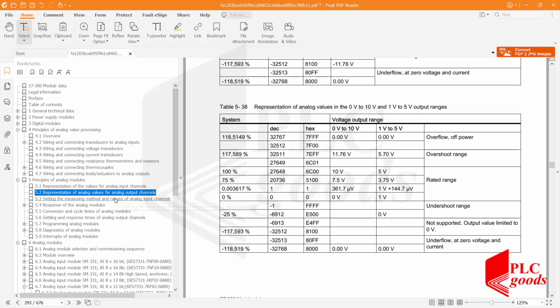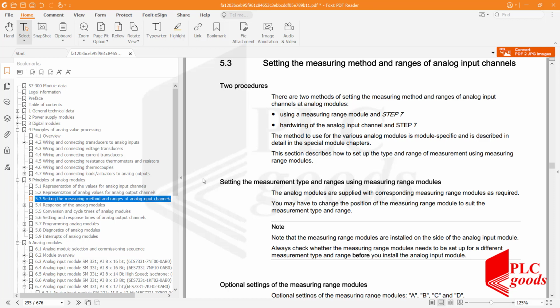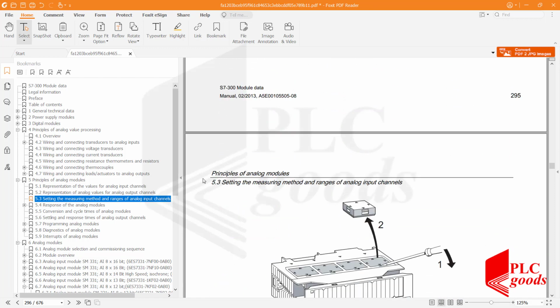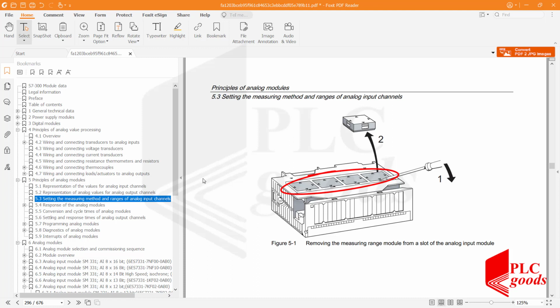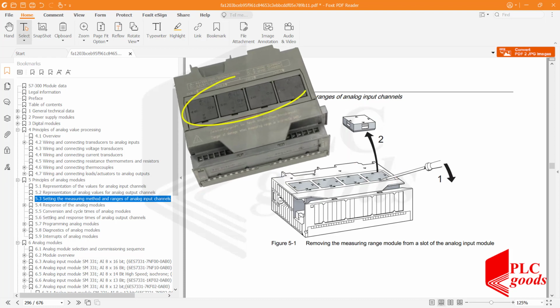Well, another important point is related to the analog input modules, which are supplied with corresponding measuring range modules as required. You may have to change the position of these square modules to select the correct measurement type and range. Note that the optional settings of these measuring range modules are A, B, C, and D, and a short description about each option is printed on the analog module.